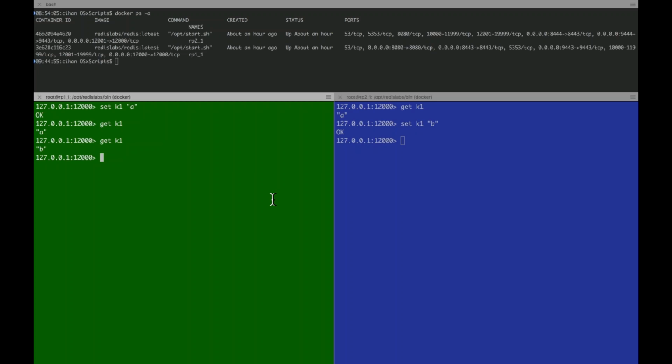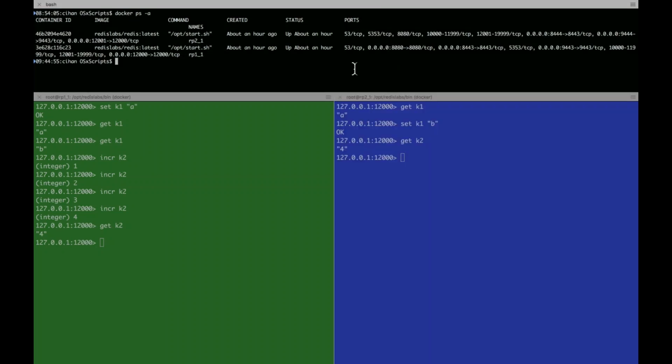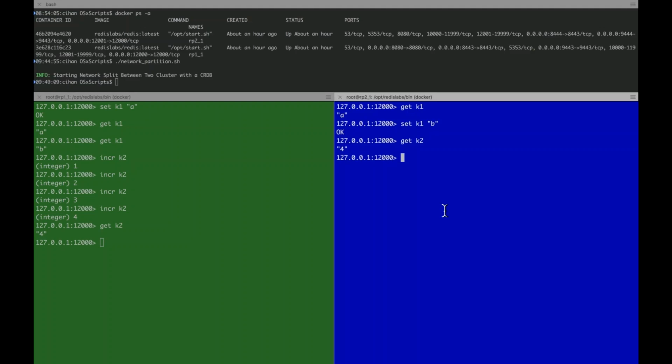Now, one of the things I could do is an incr on a key2. I could do that a couple of times to increment the value. So if I do this now, I see the value 4. If I do that here, I see the value 4 as well. So let's inject some failures. I'm going to partition the network between these two. What I'm doing is basically providing some IP rules to prevent the communication between them. So this essentially means these two clusters can't communicate anymore.